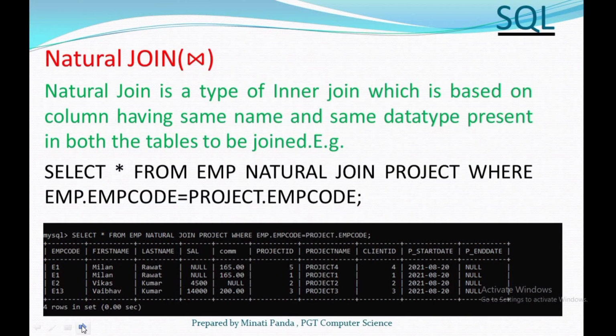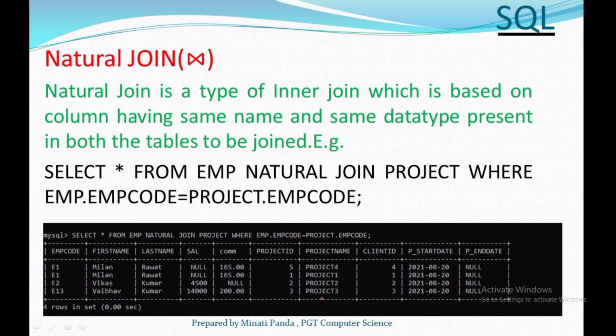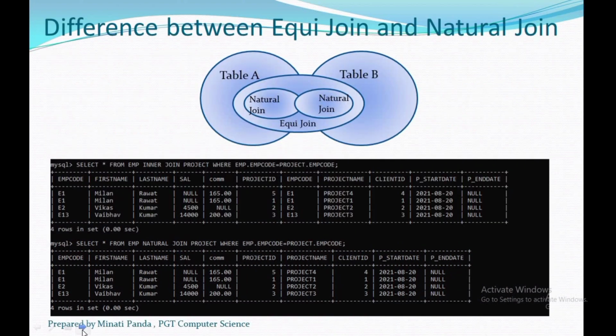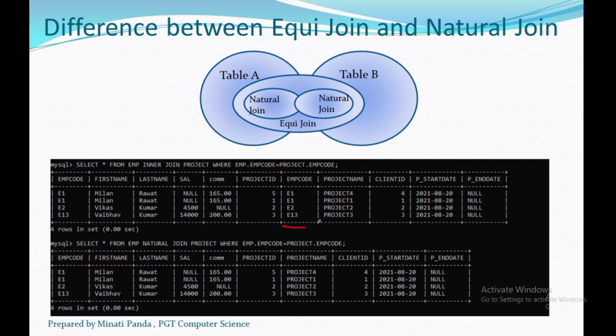Natural join is a type of inner join which is based on a column having same name and same data type present in both the tables to be joined. Select star from EMP natural join project will give the same result as inner join, but it will not contain EMP code of project table. You can see the difference of equijoin and natural join in the output.